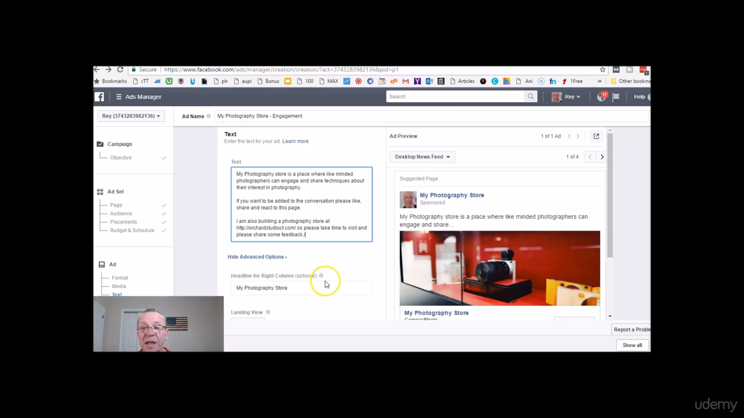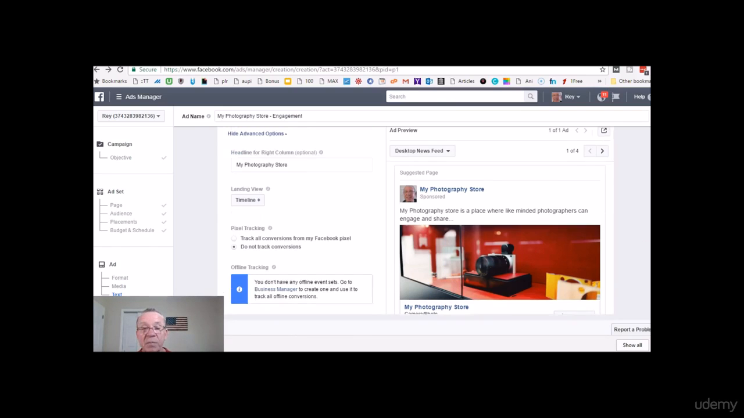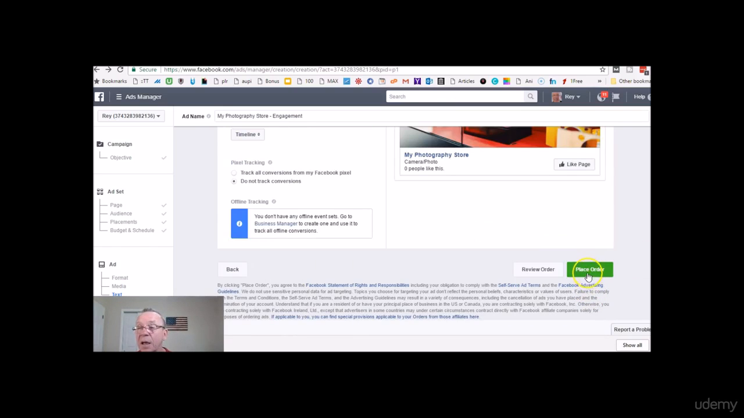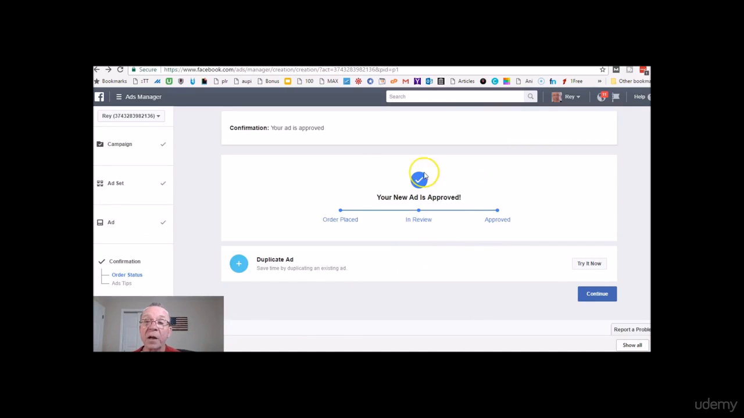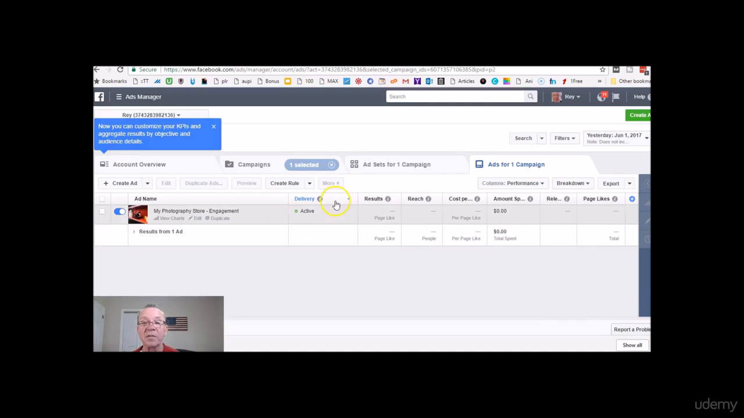So in my headline, I'm just going to keep my photography store. So that looks like it's about it. I'm not going to do any pixel tracking, and then I'm just going to place the order. Now, this very rarely happens. It's approved right away. So I'm going to continue. You can see it's activated. So I will show you in a little while how it's going.